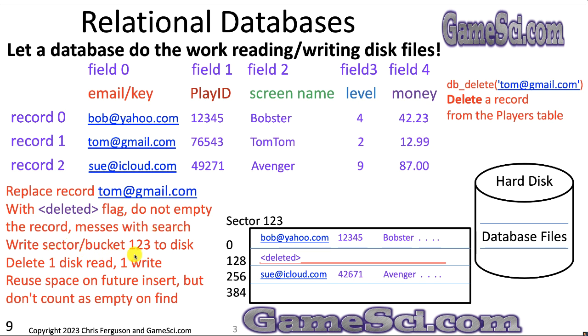We're going to write the sector or bucket 123 back out to disk with this deleted flag in the record at byte offset 128. We're going to do one disk read, mark it as deleted, and then one disk write back out to the disk. We want to reuse that space on future insert, but we don't want to count it as empty when we're trying to do a find on it. So if we try to insert a new record into this space, it would use this record. If we were looking for a record, it would go past this record.